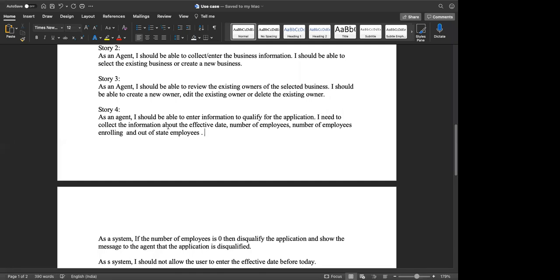I need to collect the information about the effective date, number of employees enrolling, number of employees, and out of state employees. You can ignore this if it doesn't have any effect, but these are very important because the effective date is the start date, and this goes into the code. And number of employees is very important to calculate the premium.